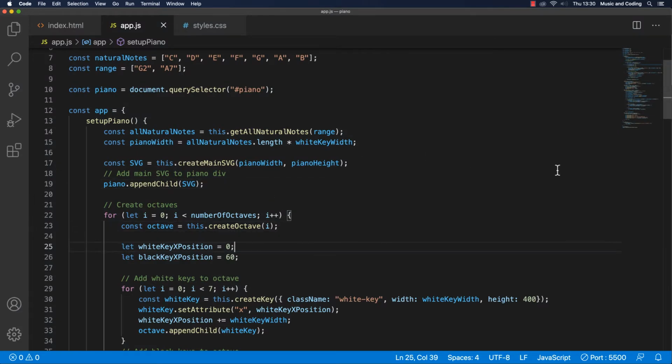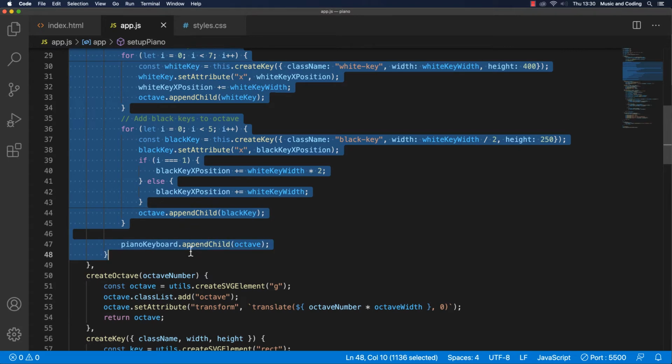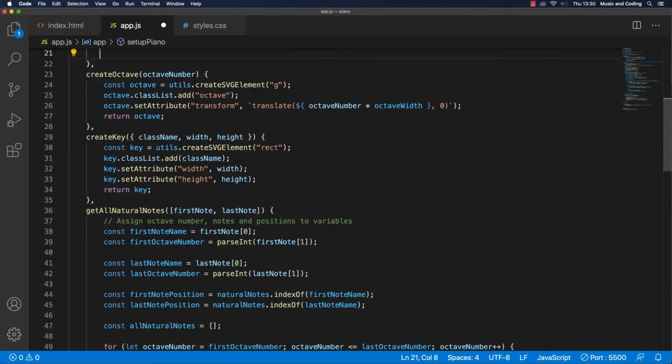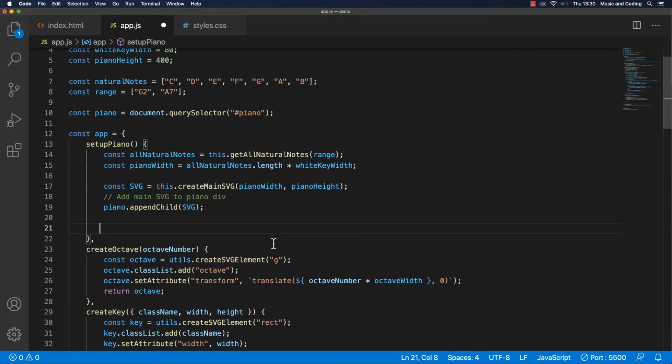Because we don't want these octaves anymore, let's just comment all of this out, or maybe even delete it. Yeah, let's do that actually. Let's just delete this whole thing so we don't have that in the way, and let's just start from scratch, because sometimes that's actually easier. I'm going to save this, and nothing's going to happen here. The only thing we have right now is the SVG that has been appended. But first of all, we want to create the white keys, or add the white keys after we've done this.